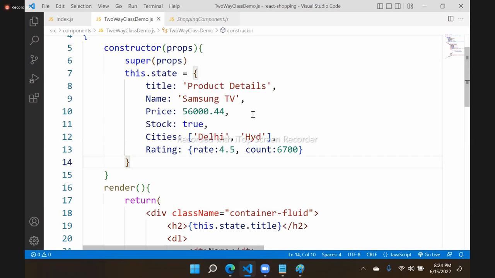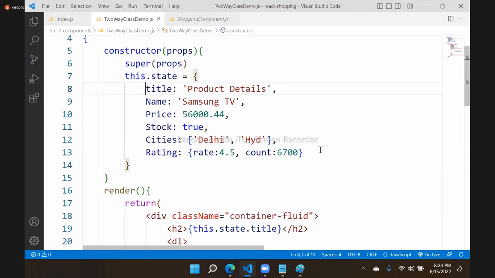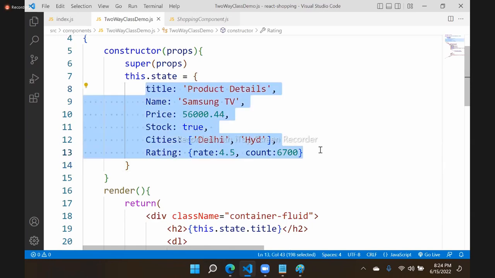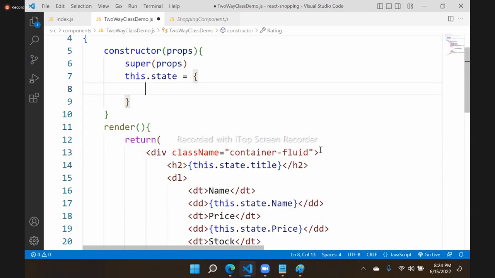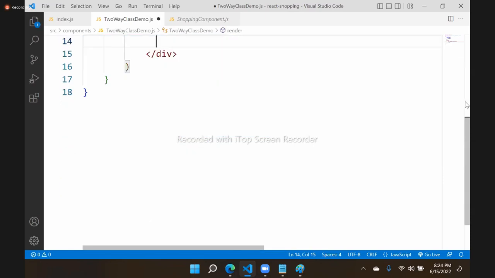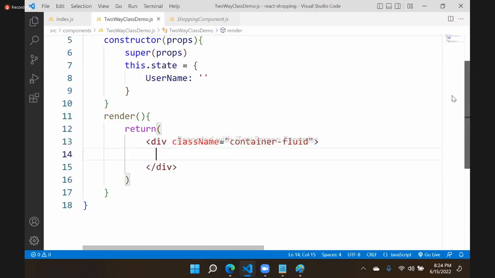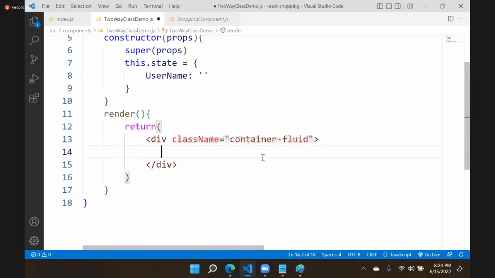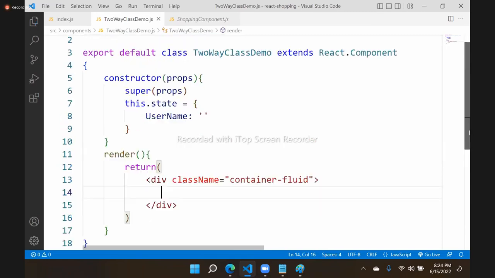For two-way binding, I will do one thing. In this state, I will keep only one value. A simple example I will say. I will put username. The username is initially an empty string. So here I will put a simple header. I will clean up all this, and here I am defining a simple heading. So here this is username, right?